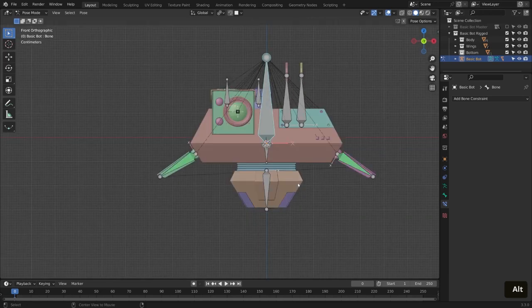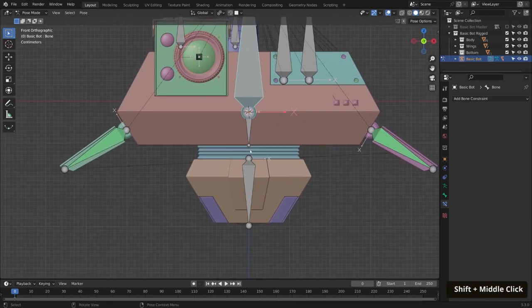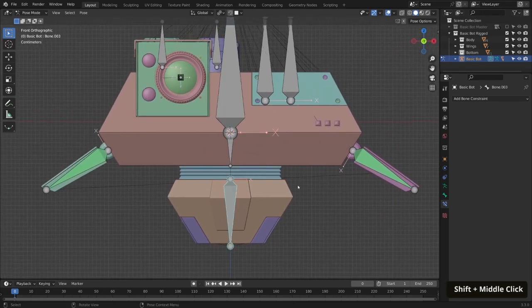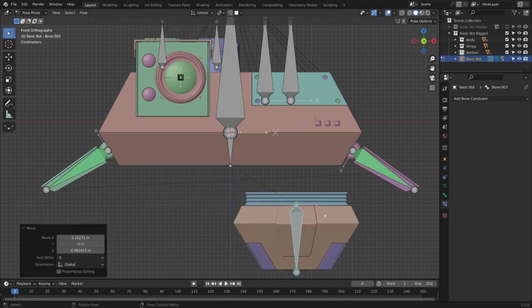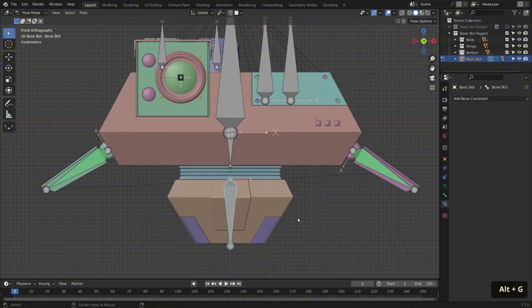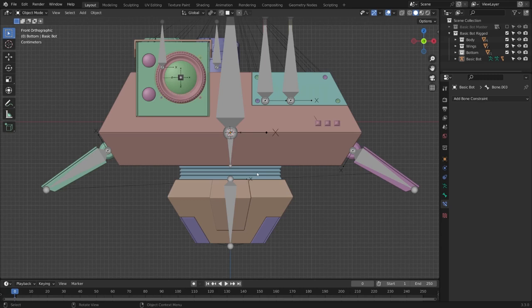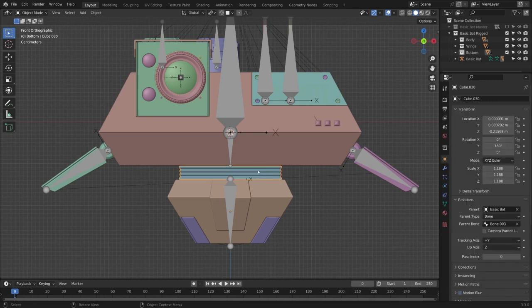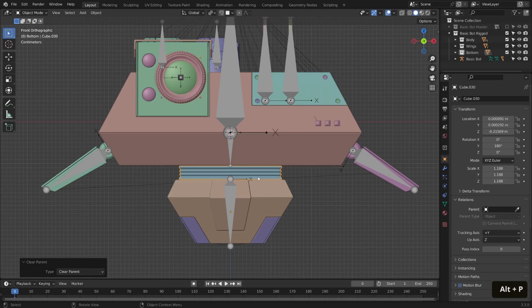Now the only other element that doesn't really work, if we move into the front view here and grab our bottom bone, is this accordion type effect, this bellows effect, which should be somewhat flexible and stay attached to the bottom here. So I'm just going to Alt and G to reset the position, jump out into object mode, select our bellows, Alt and P, clear parent.